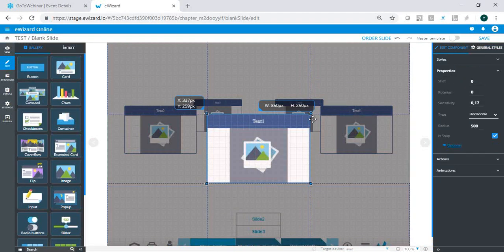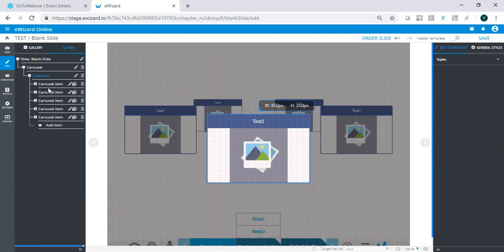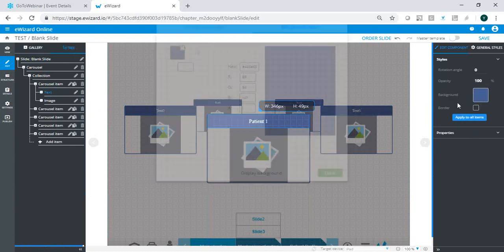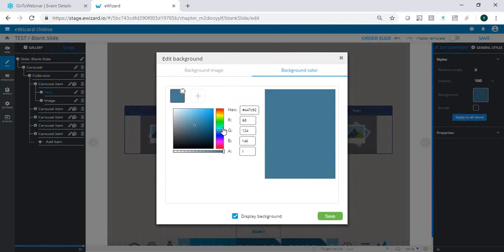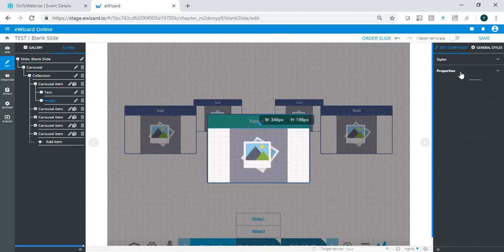And again, it's fully editable. So you can change the items, like the text of these items on the carousel. You can also change the picture of the items. So you're just making a brand new slide and customizing that to the whole presentation. Like patient one, of course, you can change the background of the actual item, and you can change the image as well.